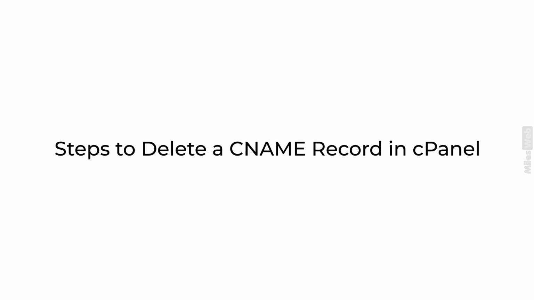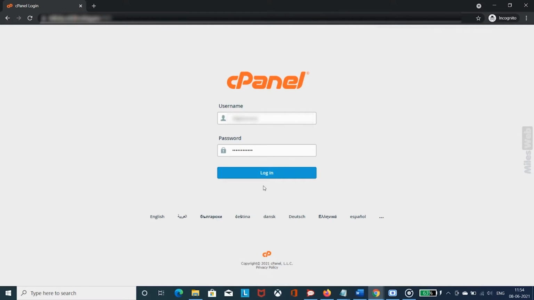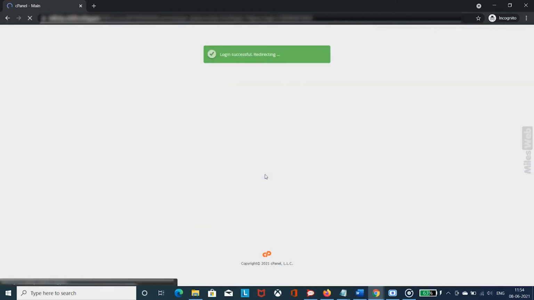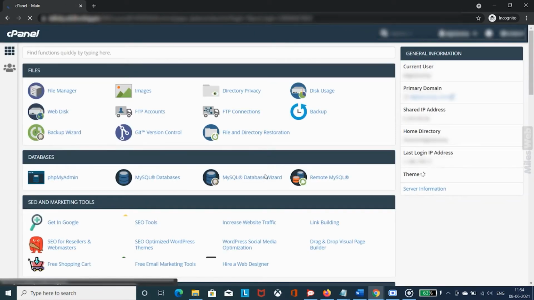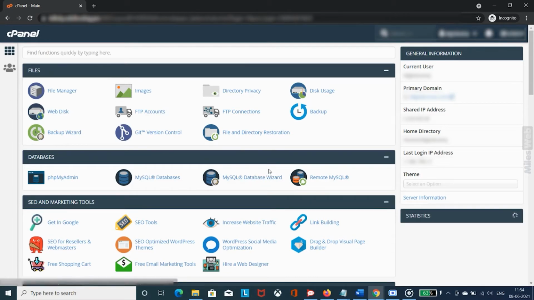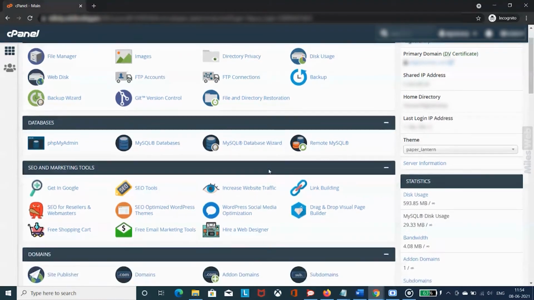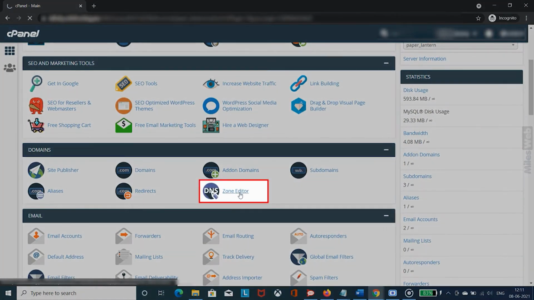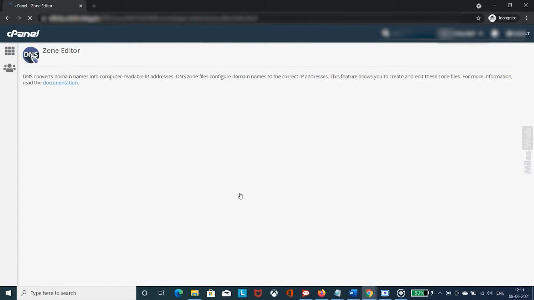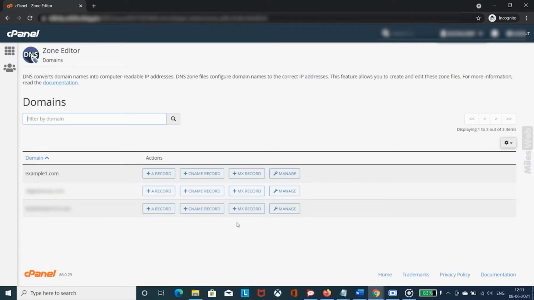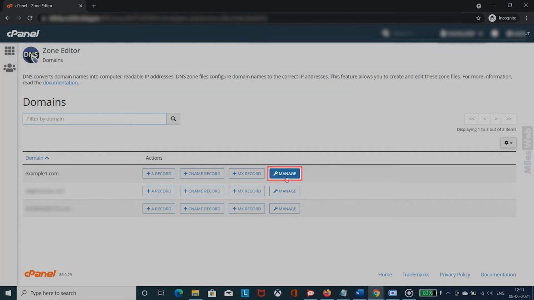Steps to delete a CNAME record in cPanel. Log in to cPanel. Click on the Zone Editor button under the Domains section. Go to the domain for which you want to delete the CNAME record and click on the Manage option.